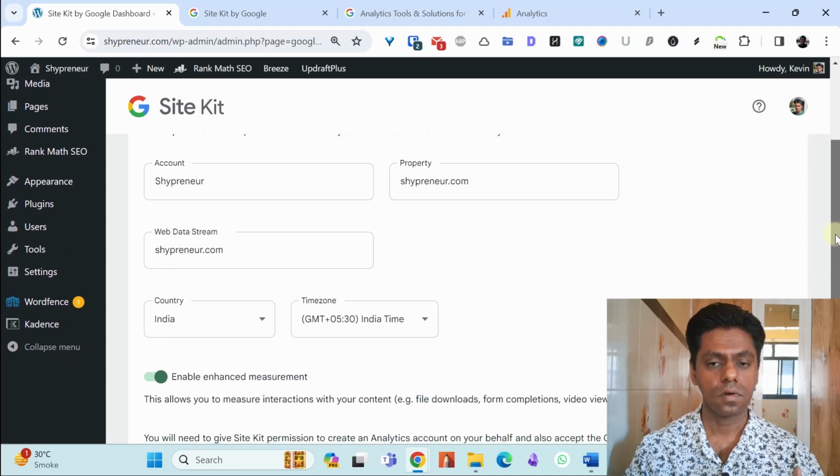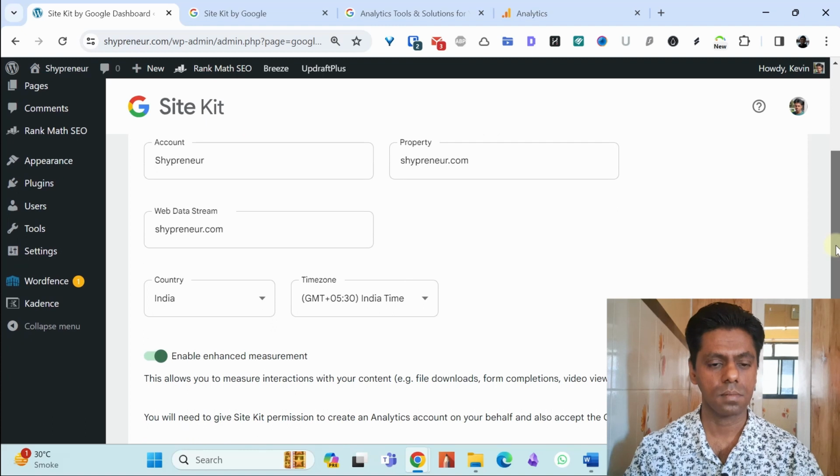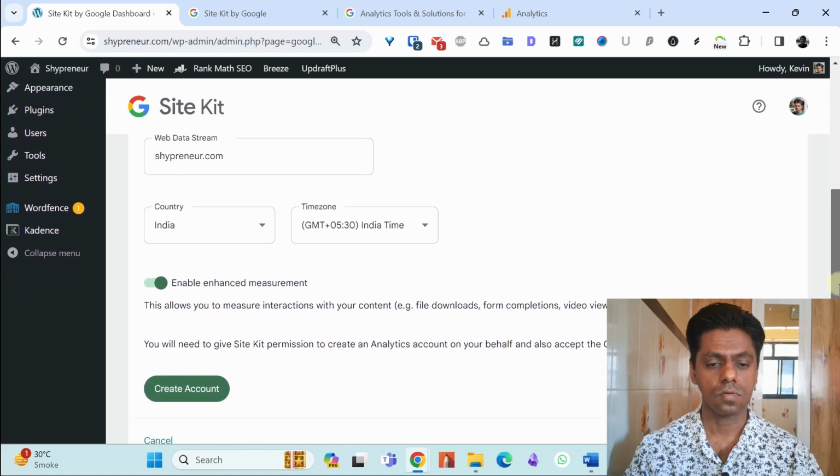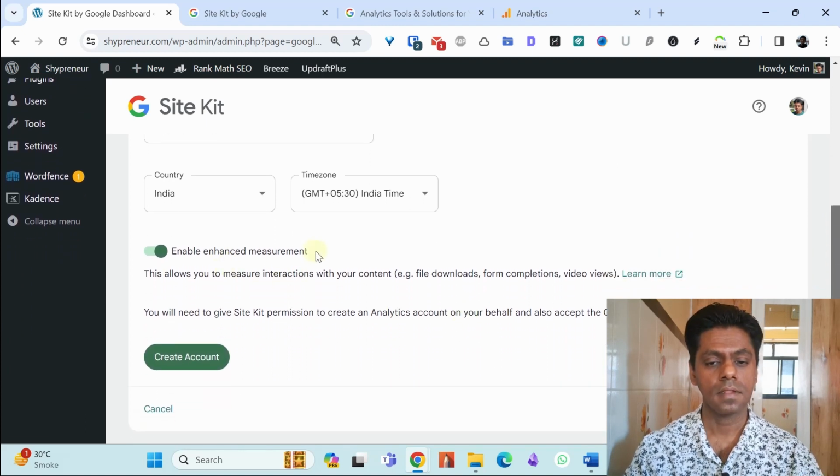So these are some defaults. It's set using your site information. You don't need to bother much about this. The country, time zone. Make sure to enable enhanced measurement, so you get additional measurements such as file download, form completion. You might not use it, but it's always good to activate it in case you need it later on in your Google Analytics. Now we'll create the account.